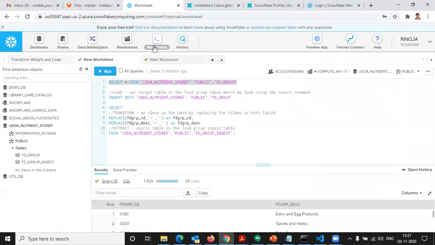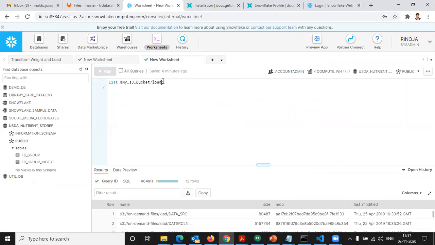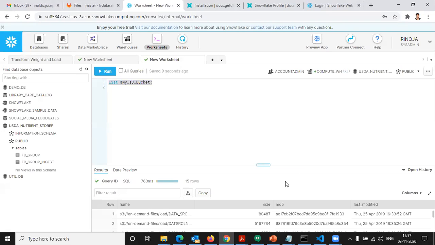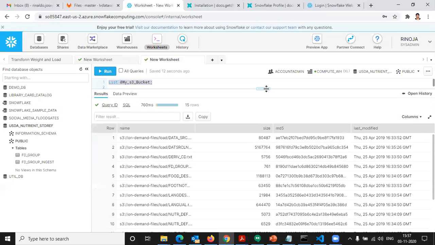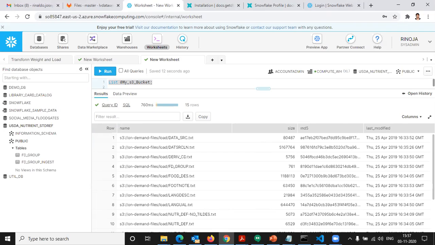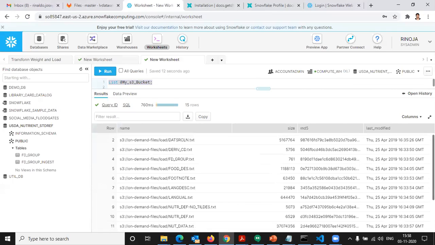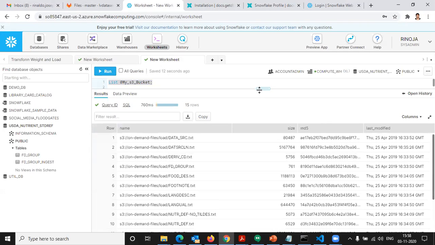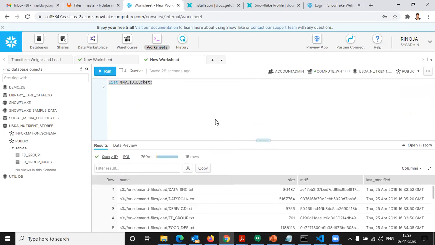Now let me go to the worksheet. I can list down what is available within this bucket now. List is the command we use to see what is available. So now you are listing the data which is available in the Amazon S3 bucket. If you see here, these are the files and the size of each file available inside the S3 bucket which I have connected. You can connect any number of stages like this, read data from those buckets, and then go ahead with your next step.